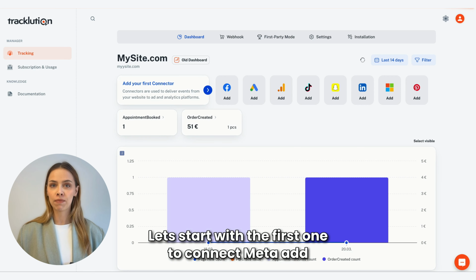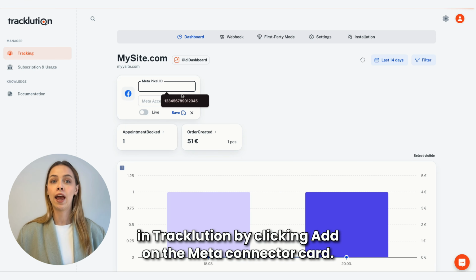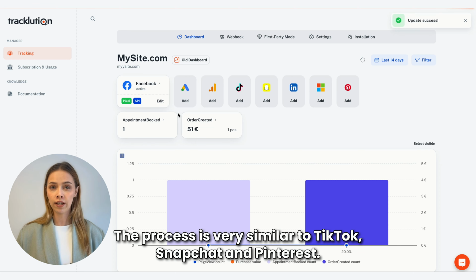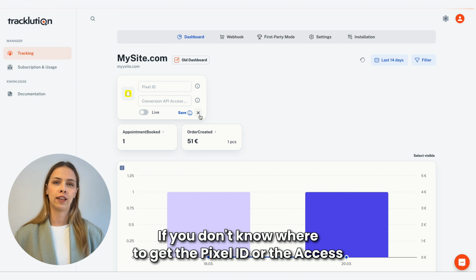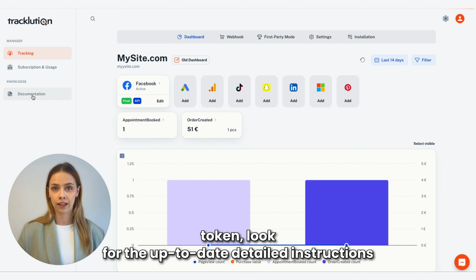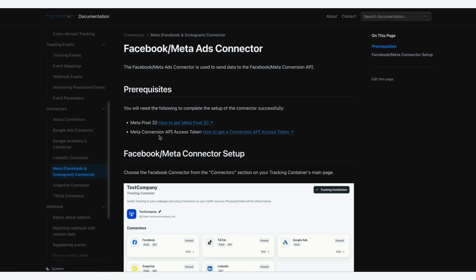To connect Meta, add the Meta Pixel ID and Conversion API access token in Tracklution by clicking Add on the Meta connector card. The process is very similar to TikTok, Snapchat, and Pinterest. If you don't know where to get the Pixel ID or the access token, look for the up-to-date detailed instructions from our docs for each connector separately.